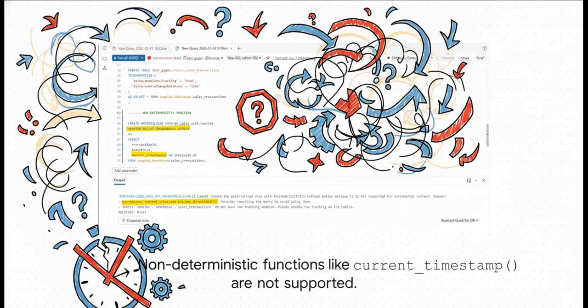Our first culprit? Non-deterministic functions. Take a look at the code here. See that current timestamp function? Well, Incremental Strict sees that and stops dead in its tracks. Why? Because the value of current timestamp changes every single time you run the query. The incremental engine can't possibly keep track of changes when a value in the query itself is always different. It needs consistency, and this is anything but.